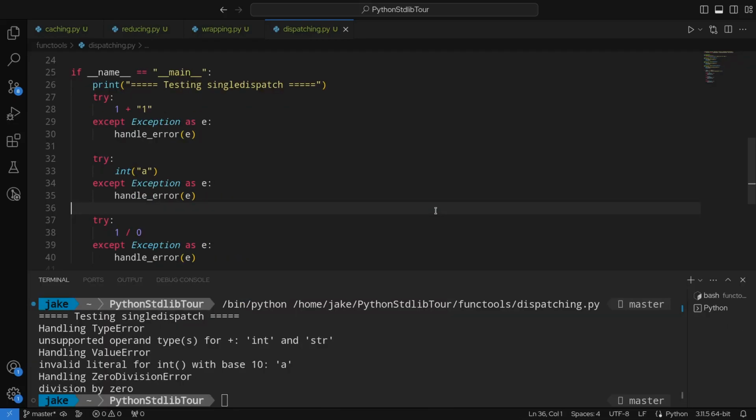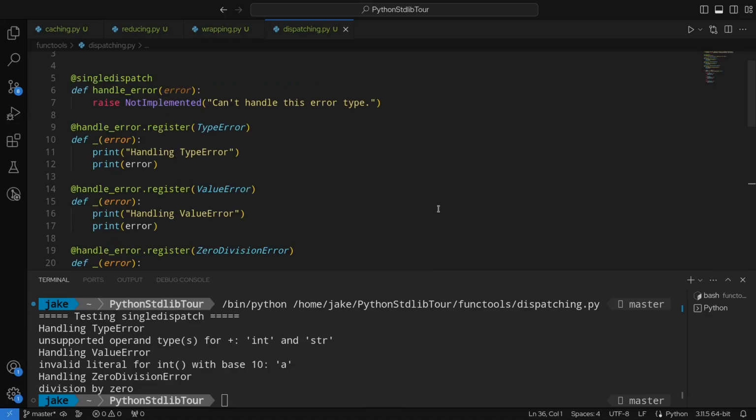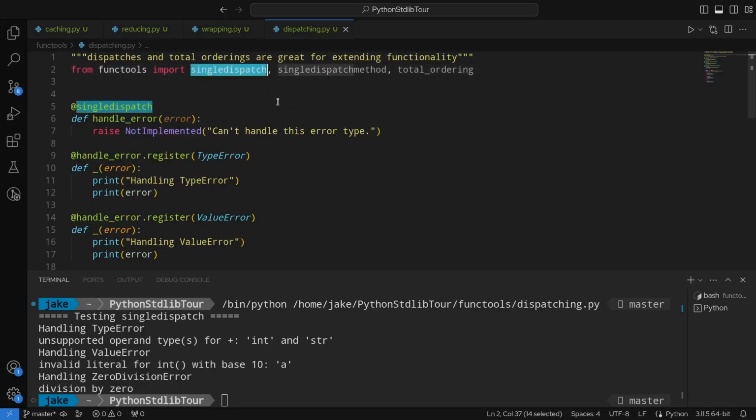Now, while this is definitely a much more common practice in other languages, single dispatch definitely still has its use in Python. If you have examples where you've used it or seen it before, tell us about it in the comments.